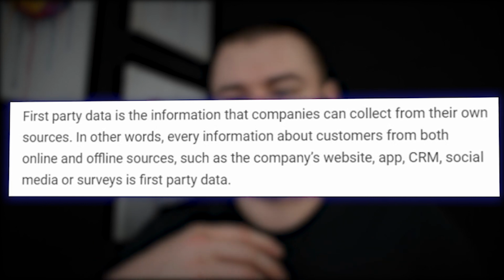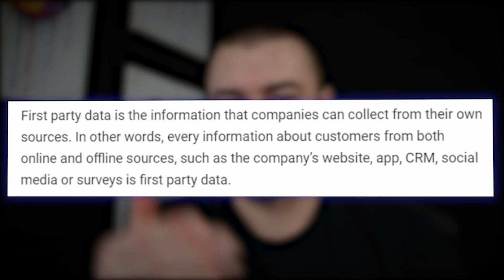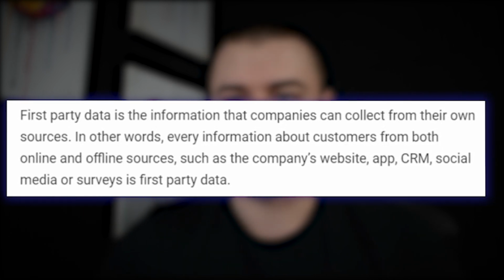Just to understand the difference of first party data, what it is, you can look it up here basically if you really want to know. It's the information that companies can collect from their own sources. So since the information's on Instagram and Facebook's platform, they can collect that data essentially, and that's different than second and third party data. Like I said, you can read up on it. I'll put the link in here if you guys are interested in that.